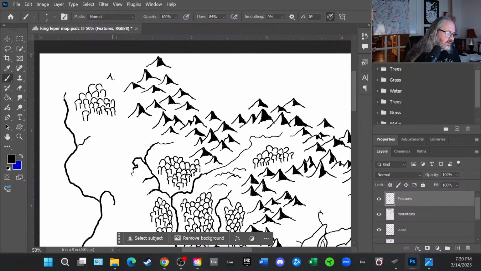You can also do these kind of trees, right? You can do like, you know, you can do that for trees.